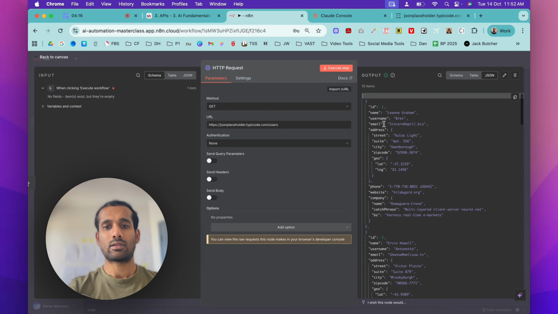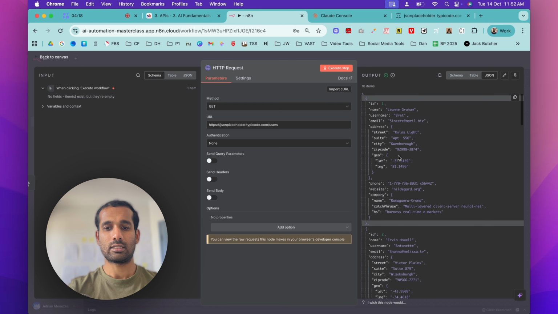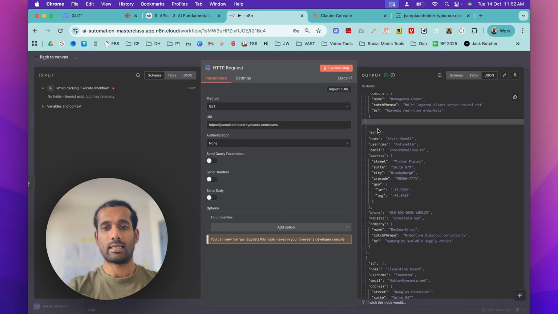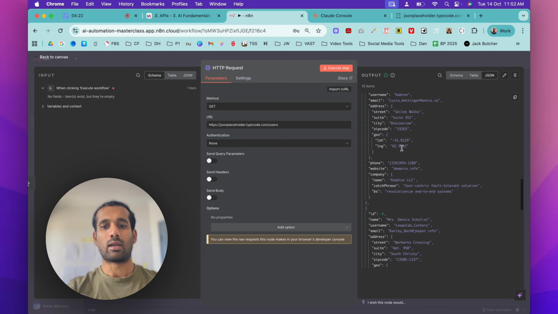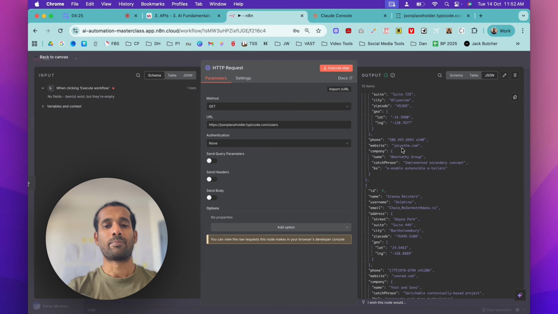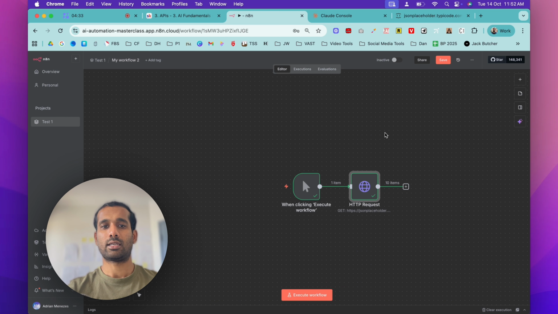And we have a list of all these objects. So this is our first user. This is our second user, and so on. And so we get a list of users. And rather than having to have manually done this through their website or by any other means, we now have all this data ready for us to use, clean and readily available in N8N.